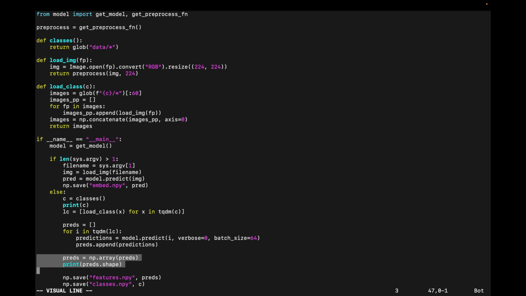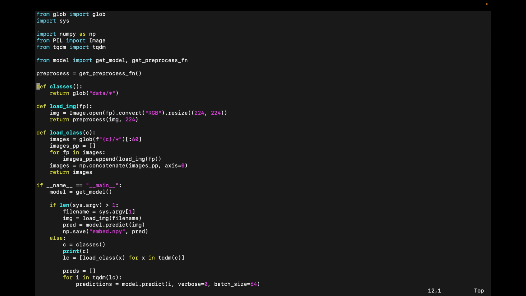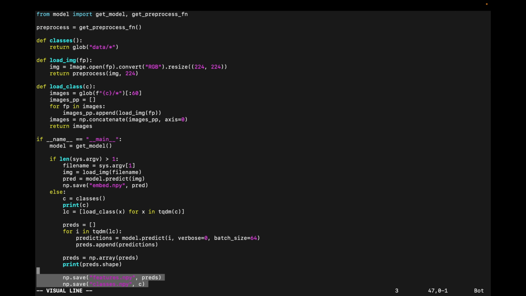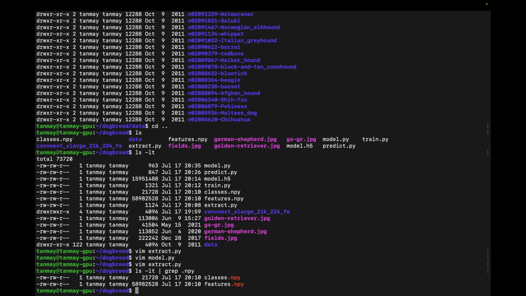We convert that to a NumPy array, and then we save all of the features that we extracted and all the different classes. These are the strings that were returned by this function over here. We save both of those into their own NPY files on the file system. And so, as you can see, I actually have those right here. These files contain classes.npy, the name of all the different classes, and features.npy, which contains all of the feature vectors from the model.